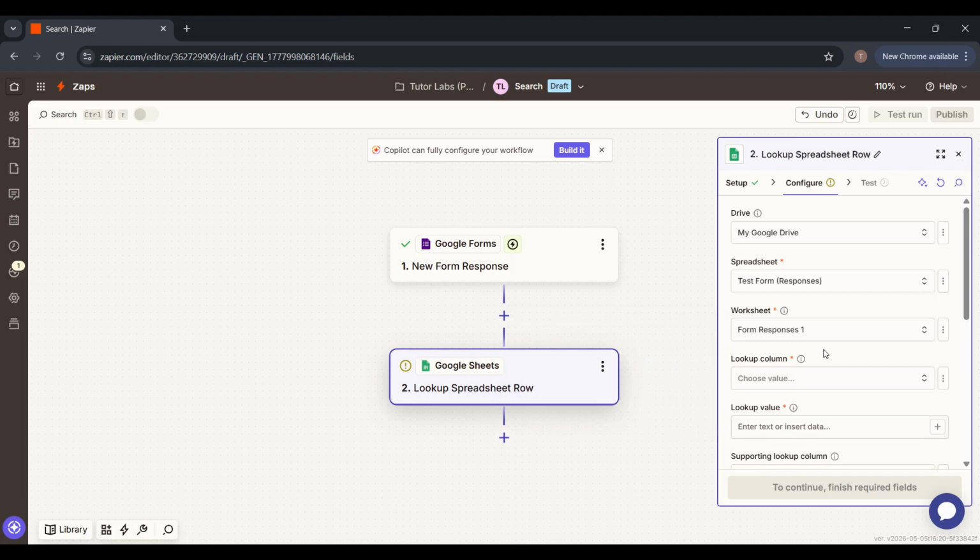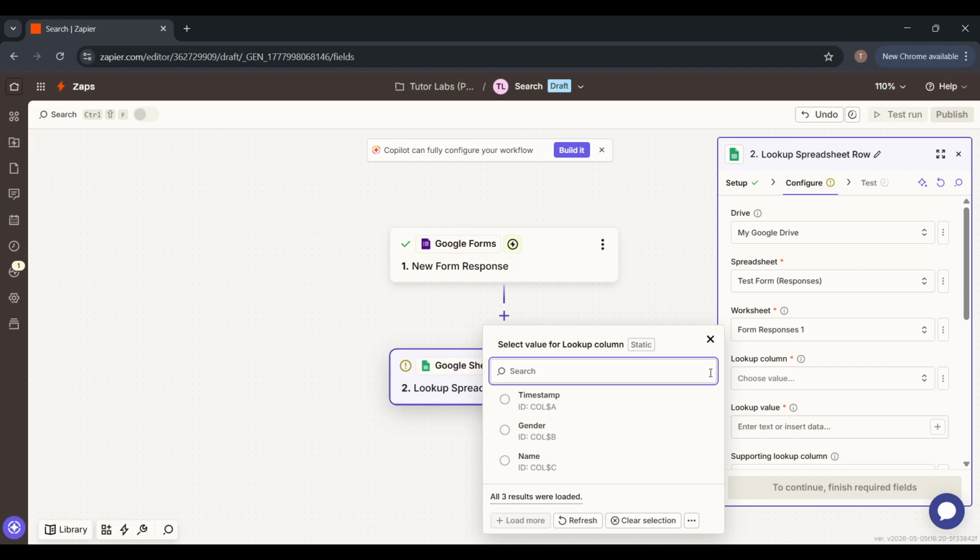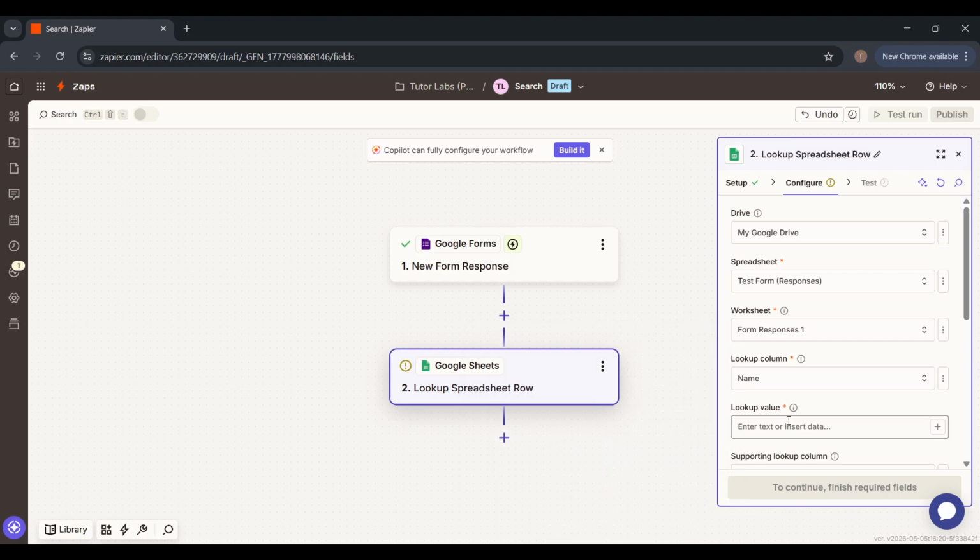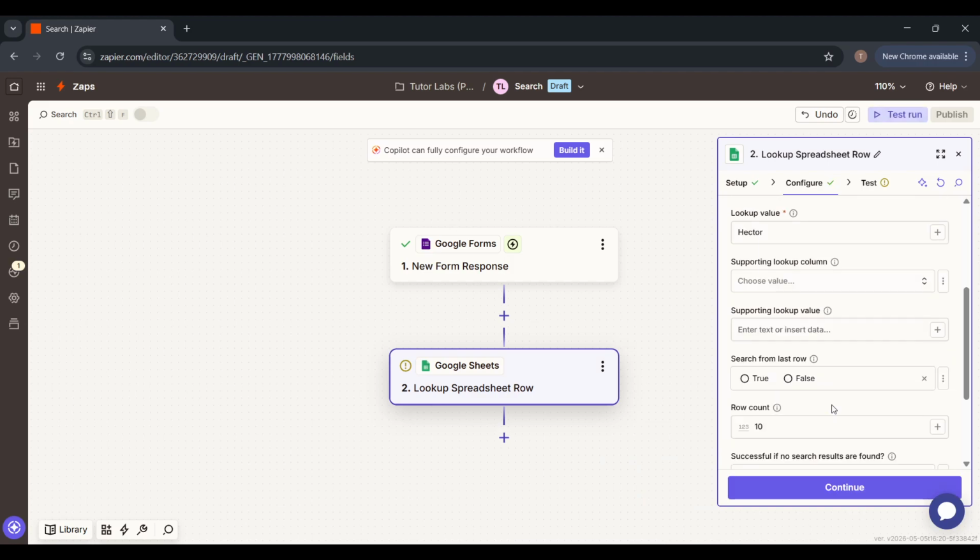Next, click the Lookup Column field. This is where you specify which column Zapier should search in, for example, name. Then click the Lookup Value field and type in the search item you want to find. This could be a value from your form response. Once that's set, click Continue.